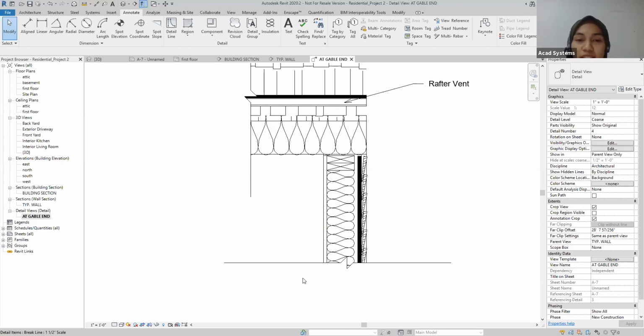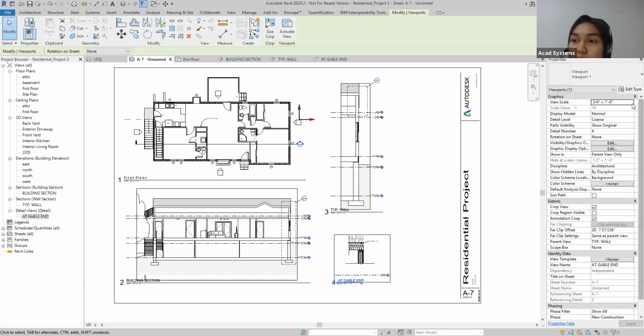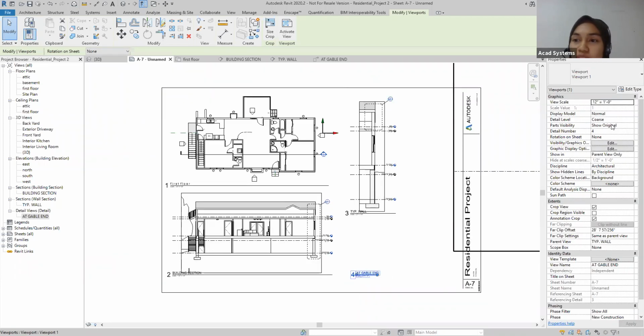I'm anticipating if you guys have any questions, you can drop them in the chat section. Hello, how to adjust the detail view bigger in the sheet? We can use the scale value over here. We can change the scale of the view and it can be much bigger. This one is smaller. This one is bigger. Oh, this one is much bigger.